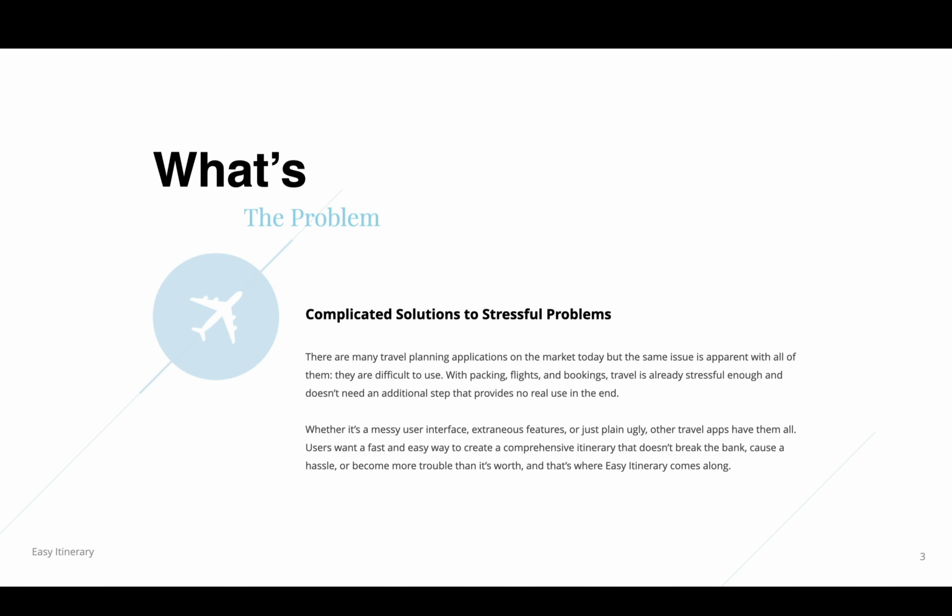So what is the problem? The problem is that travel is already stressful enough with all the packing, the flights, and the bookings, but there isn't a stress-free itinerary planner option on the market today. After researching and going hands-on with as many other travel planning apps as I could, I can confidently say that all of them are much more hassle than it's worth.